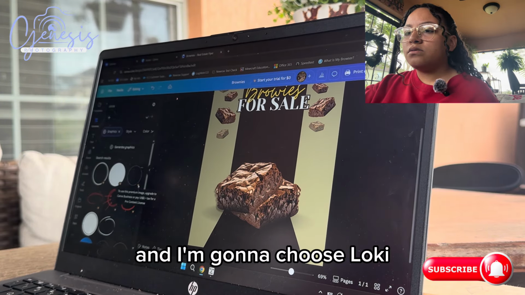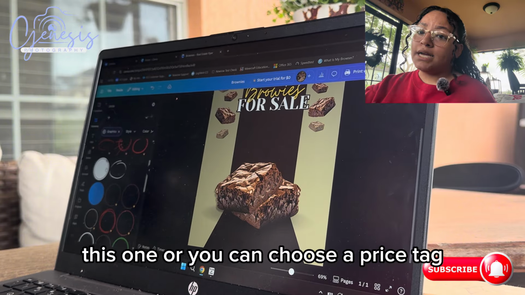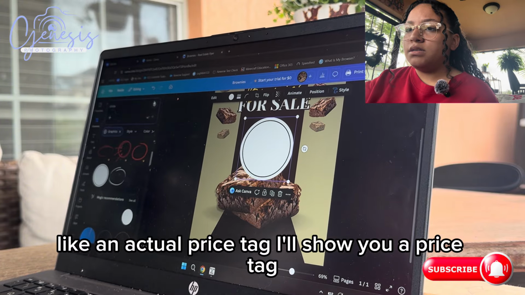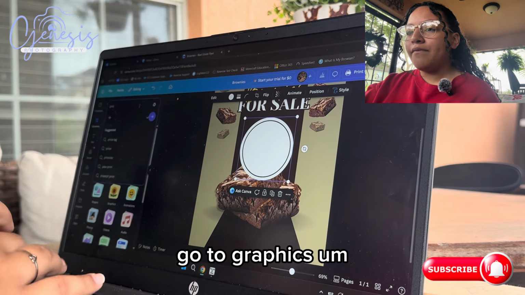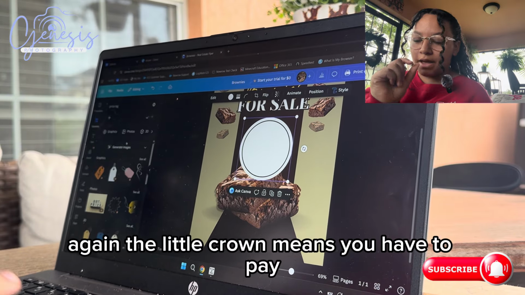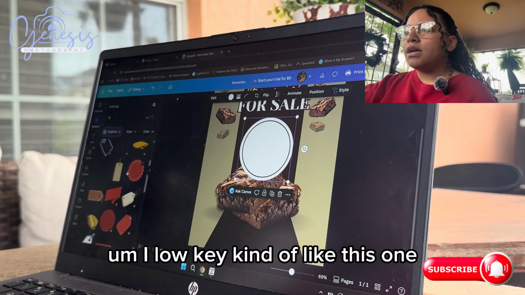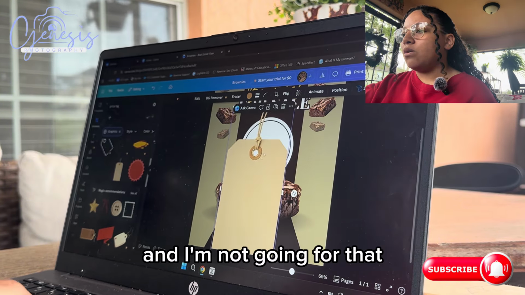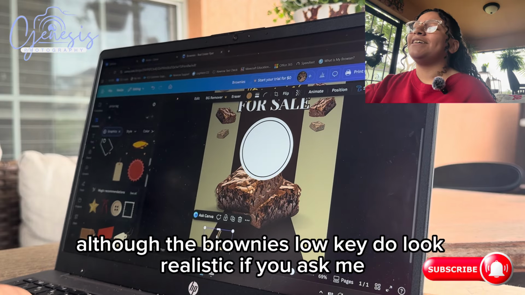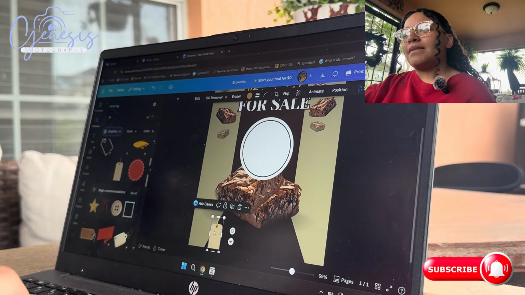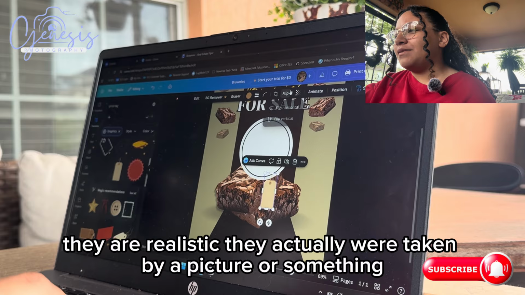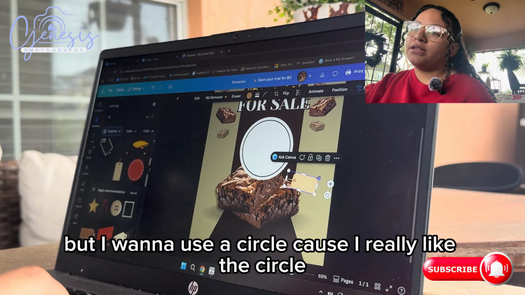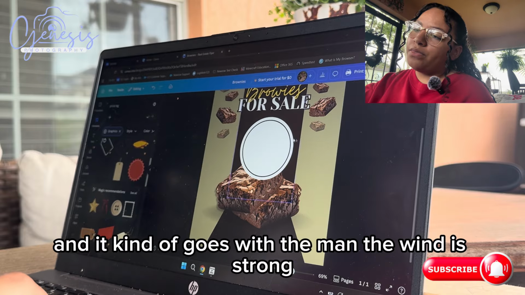And I'm gonna choose this one, or you can choose a price tag, like an actual price tag. I'll show you a price tag. You go to graphics. Again, the little crown means you have to pay, but the other ones are for free. It looks kind of like this when it goes with the whole scheme. But it kind of looks realistic, and I am not going for that. Although the brownies do look realistic, if you ask me. They are realistic. They actually were taken by a picture or something. You can put it like so, but I want to use a circle because I really like the circle.